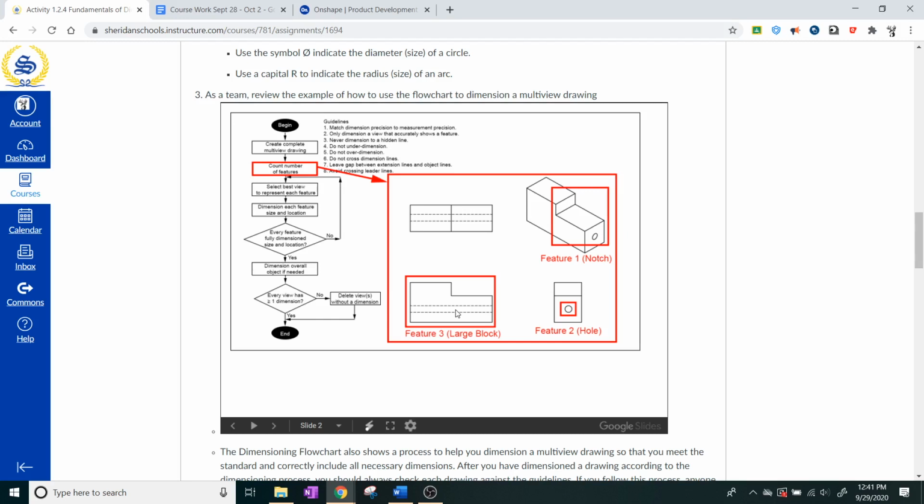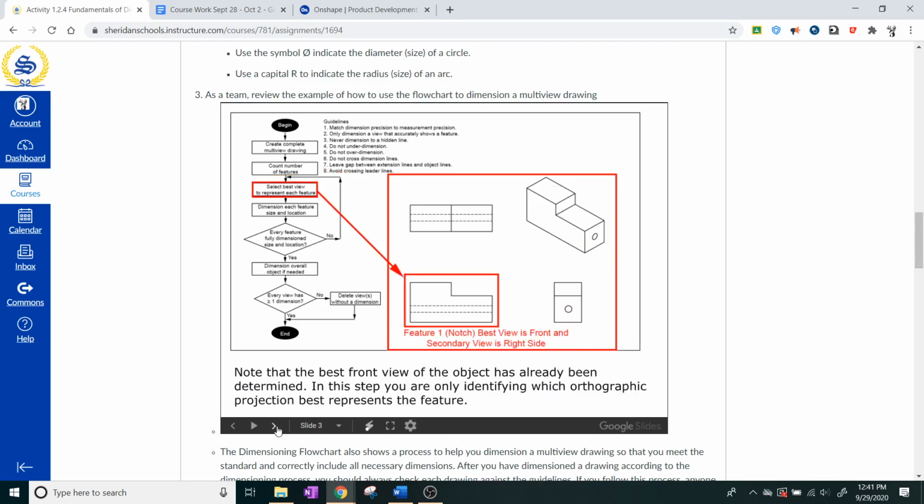We have to know the basic dimensions of the block to start with. We have to know how big of a hole we're going to drill. And we also have to know how big of a notch we're going to need to take out of this. Then the next thing we're going to do is select the best view to represent each feature. On the bottom left one, the best view for the notch is going to be the front, because you can see this notch right here.